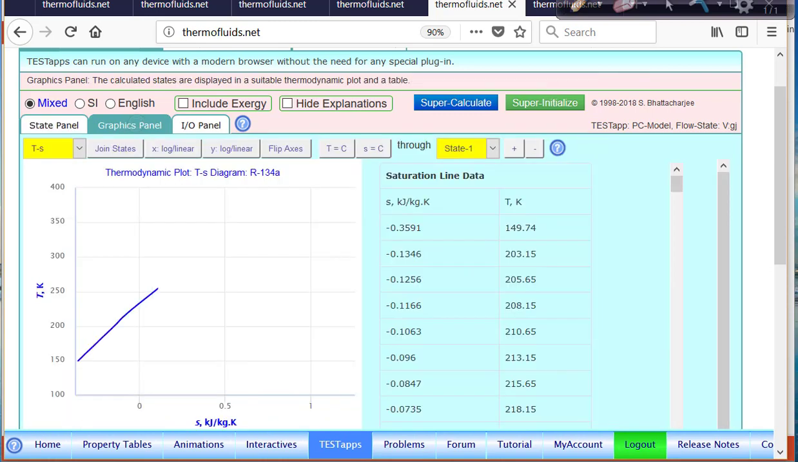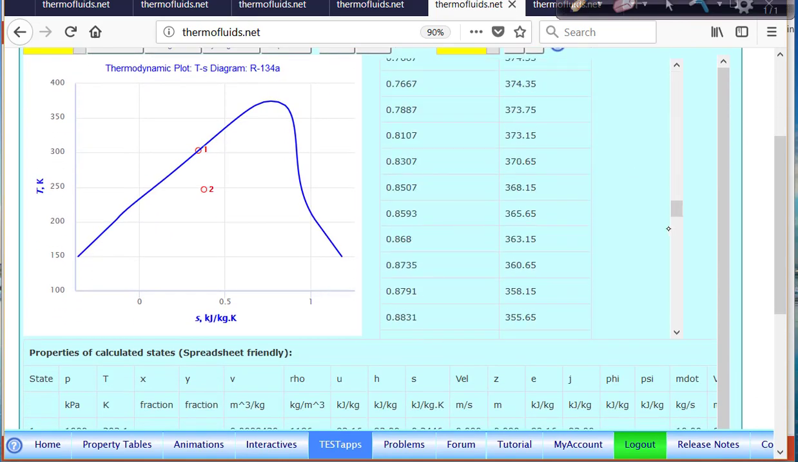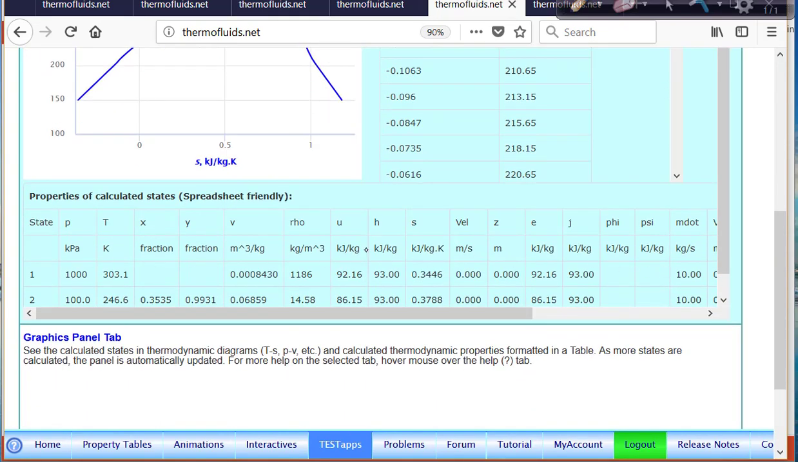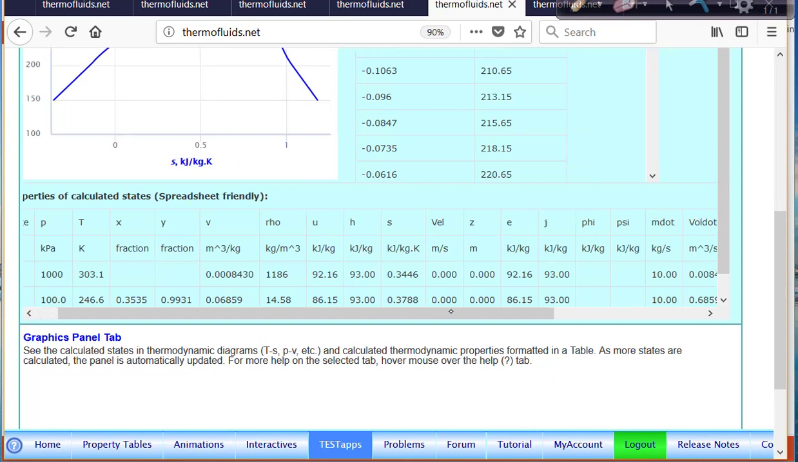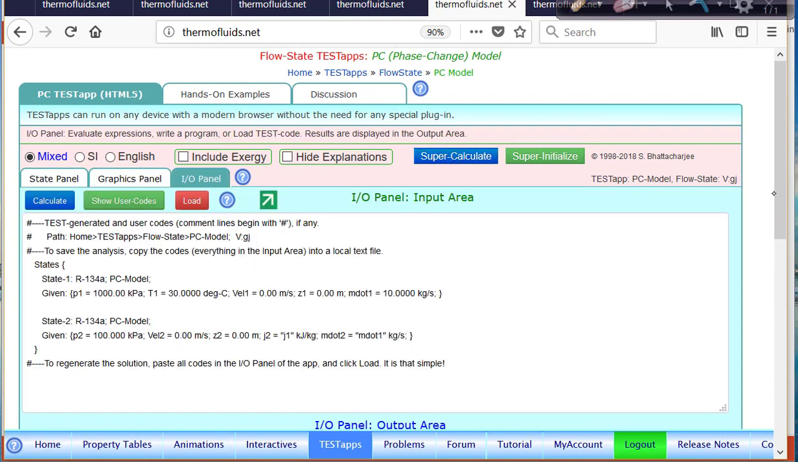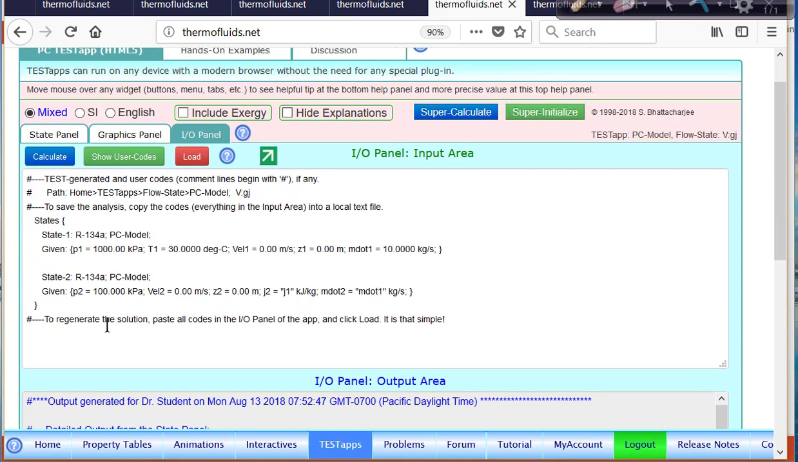If you go to the graphics panel, you can see state 1 and 2. This is our constant energy line. Some people call it a constant enthalpy line. You'll also see the vapor dome, the saturation line. The saturation line data is shown here. The saturation data can be copied and pasted for further analysis, and the calculated state properties appear in the table below. All the properties that have been calculated are listed. Of course, a super calculator will generate a textual output of the entire solution right here, and as we already discussed, the test codes can be used to regenerate the solution.